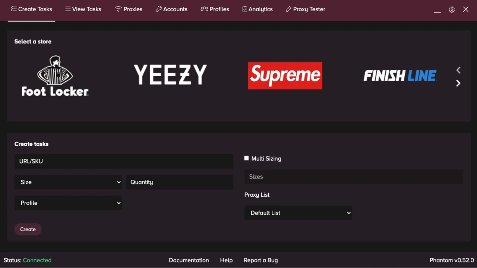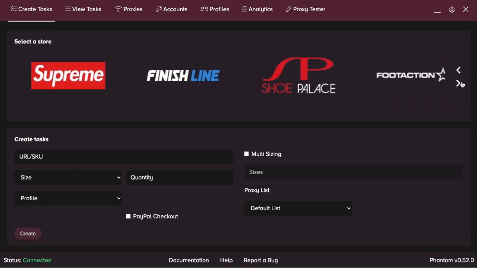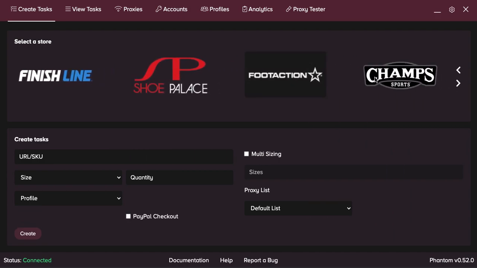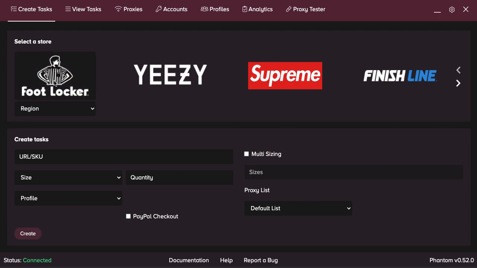Anyways, how we set up is pretty simple. Again, I'm going to use FootLocker as my example, but if you want to run for Footaction, Champs, or Eastbay, it's all right here. For me, I'm going to use US, but if you're going to run on KidsFootLocker, you go down here to Kids. If you're going to run in Canada, you use CA. All the details, as always, are down below.